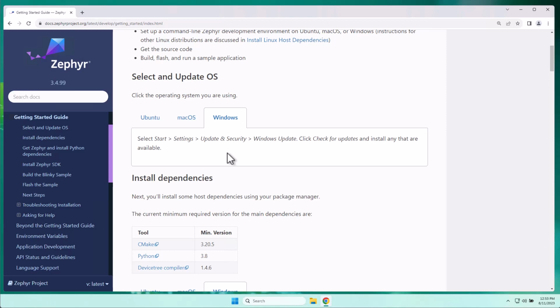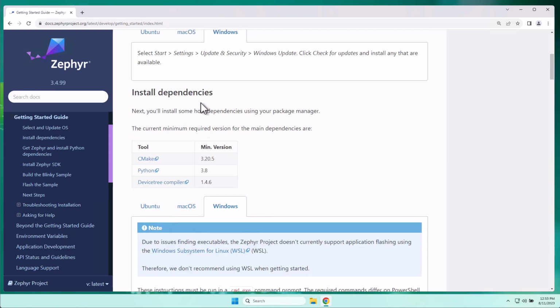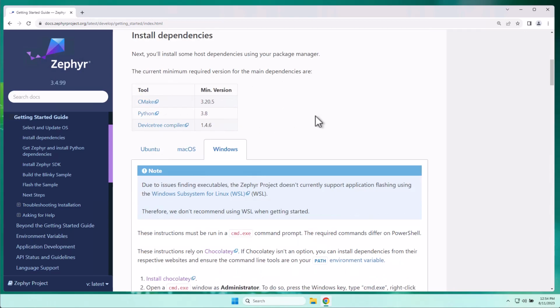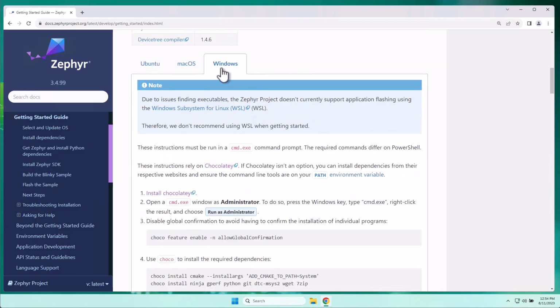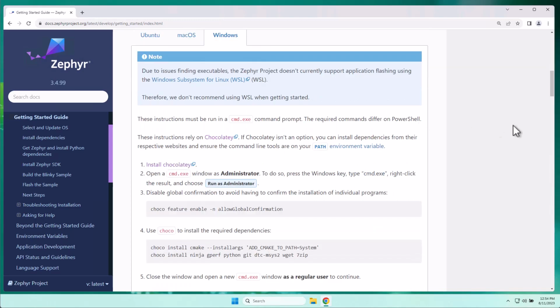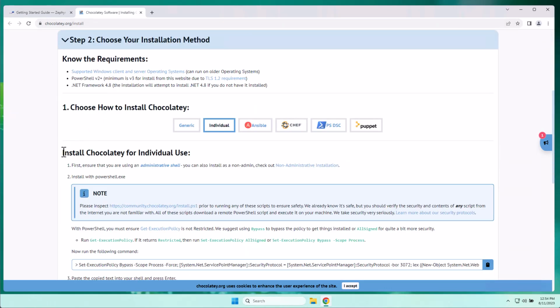Our first step will be to install all of the dependent applications. This will include applications like CMake, Python, and others. You can install these directly, just make sure you're using the detailed minimum versions. But to make installation a bit easier, the Getting Started Guide includes commands that leverage Chocolatey to install the needed applications. Selecting the Install Chocolatey link will open a new browser tab with these additional steps.